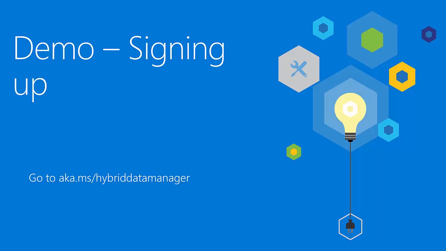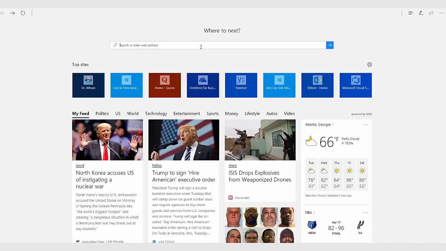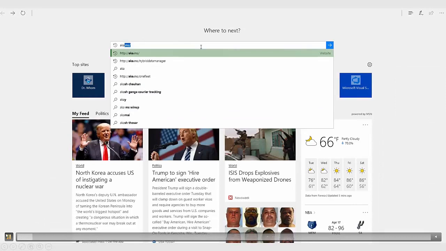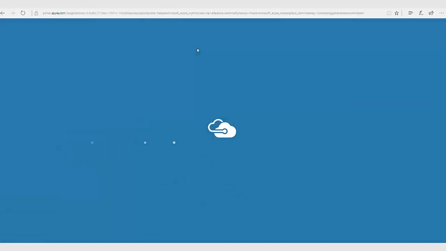So to sign up for the service, since this is a service that is in preview right now, although we may be going general availability soon, I'm going to show you how you can sign up for this service. You need to go to this URL, aka.ms/hybrid data manager. This in turn takes you to the Azure portal. Let me show you. So go to this URL, aka.ms/hybrid data manager. This opens up the Azure portal along with the private preview feature loaded up.